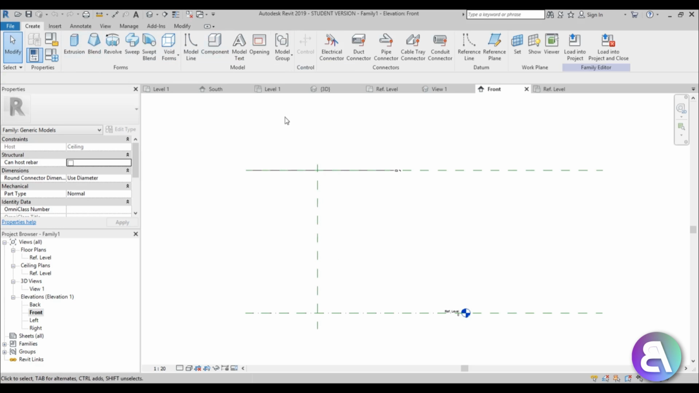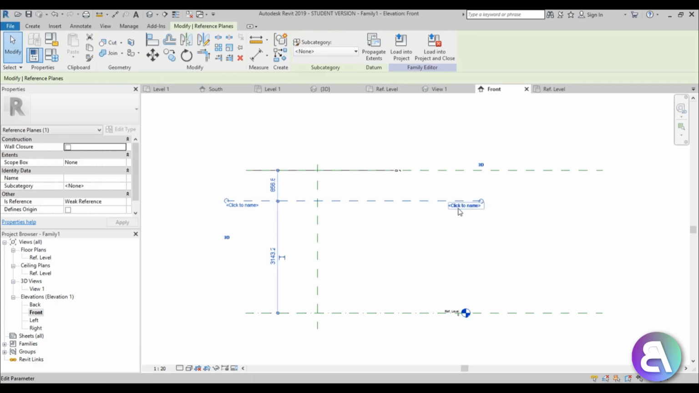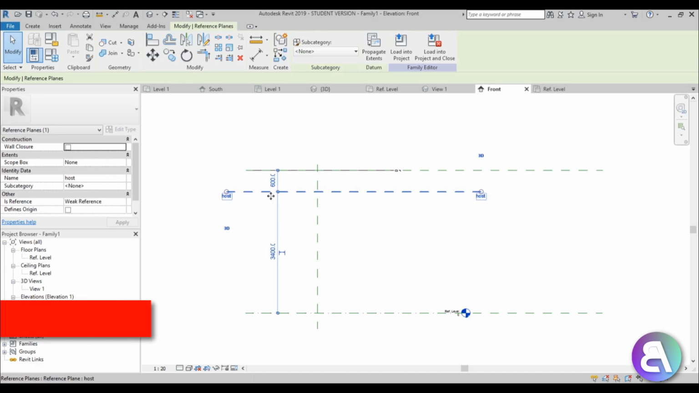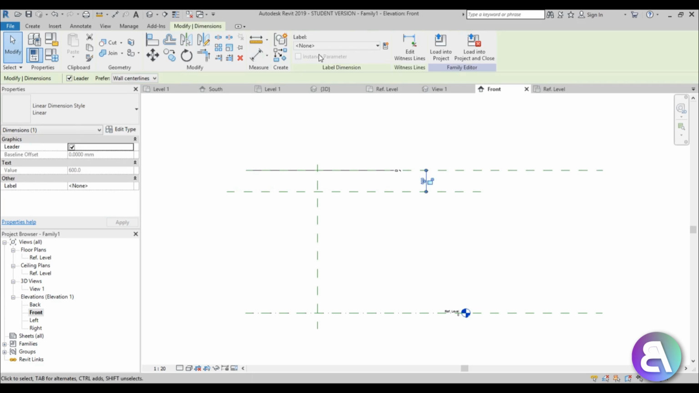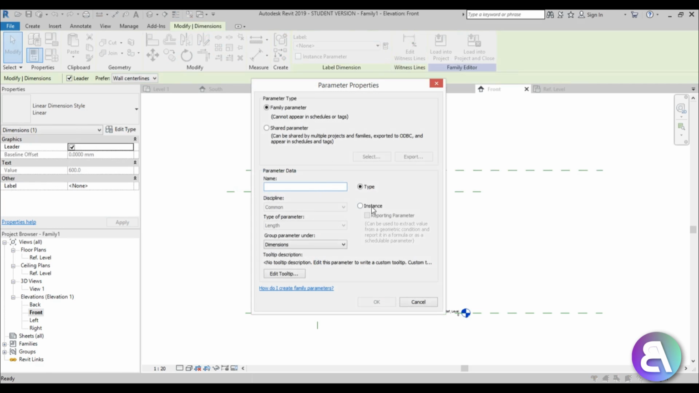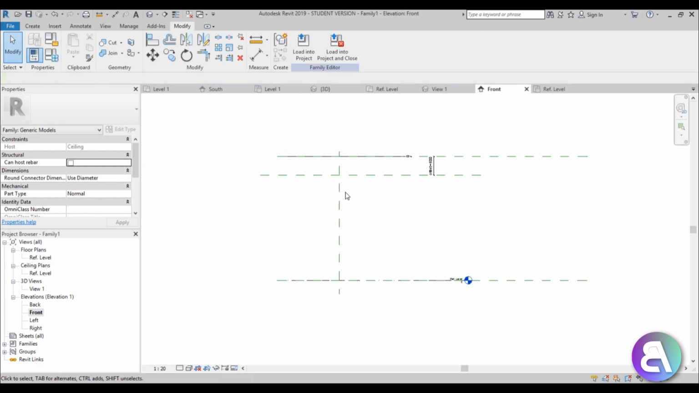So just go to create, and you need to find this reference plane, or you can use the RP shortcut and place a reference plane like this, and let's name it host. And now let's add a dimension for the parameters. Let's move this to 600 first, and now let's go to dimension, DI is the shortcut, and place it like this. Then you can go here to label and choose parameter and make this an instance parameter so we can change it for each light, and let's call it offset and hit OK. So now this is a functioning parameter, so we can move around our ceiling based family.